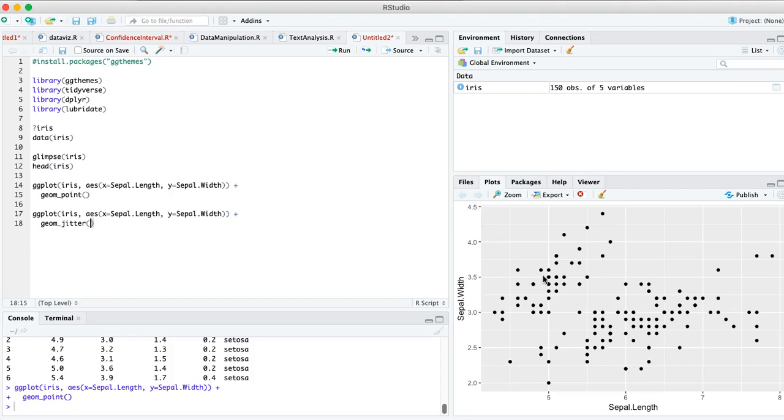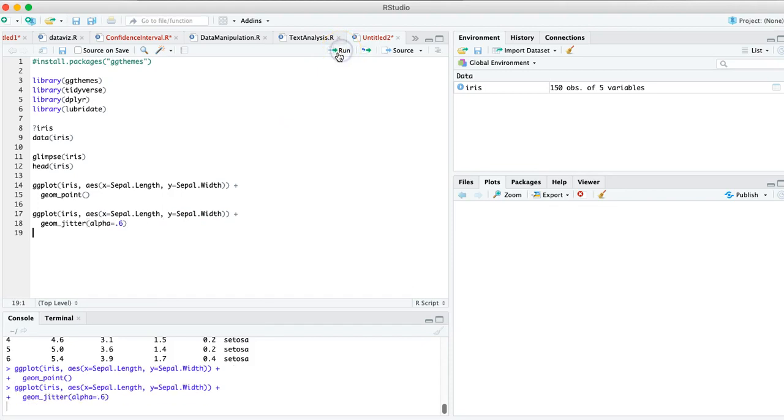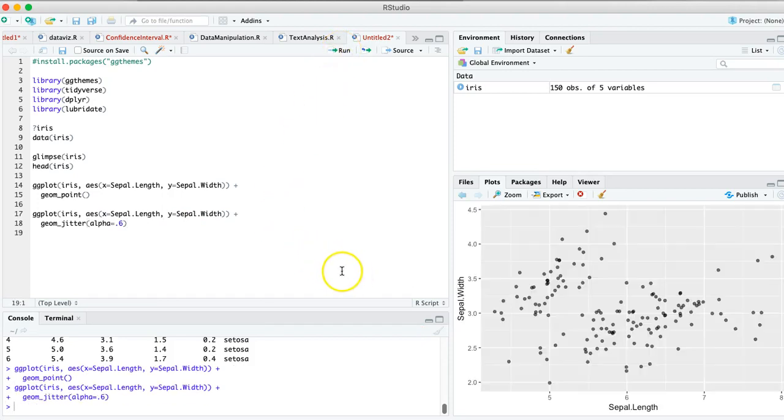But it would be really helpful to me if I could still see kind of where they all are. So I'm going to make them all a little bit see-through. And I'm going to say alpha equals 0.6. And alpha is the transparency. So it's the transparency of your points. Go ahead and run that.